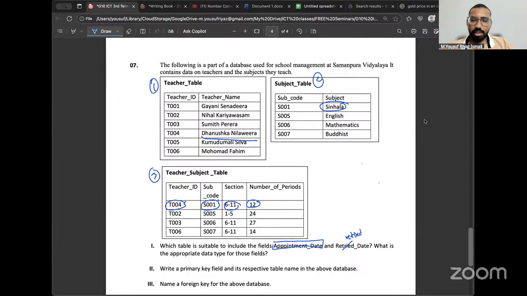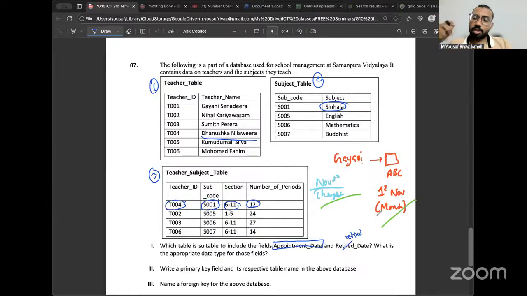For example, there is a person called Gayani. She joined ABC school on the 1st of November. Let's say 1st of November was a Monday. As per her timetable, she had her first class on November 3rd. November 3rd was the first class she went and taught. So will her appointment date be recorded as November 3rd or November 1st? What do you all think?